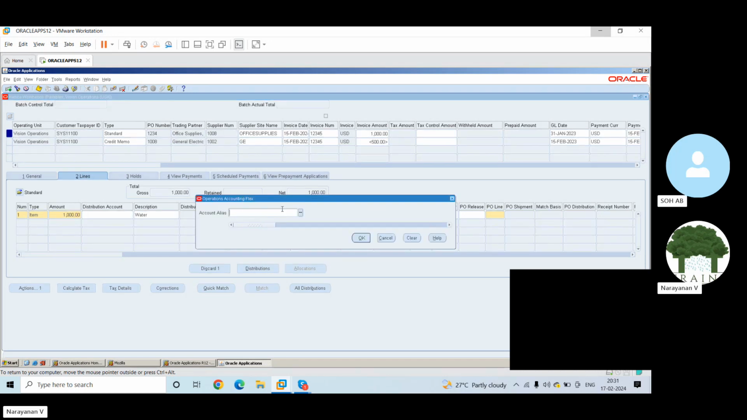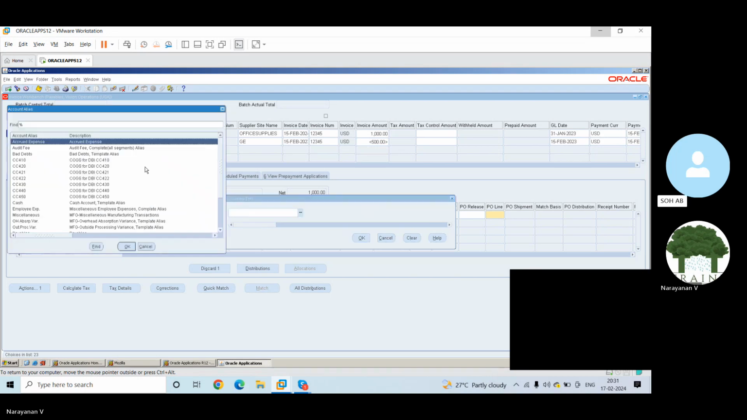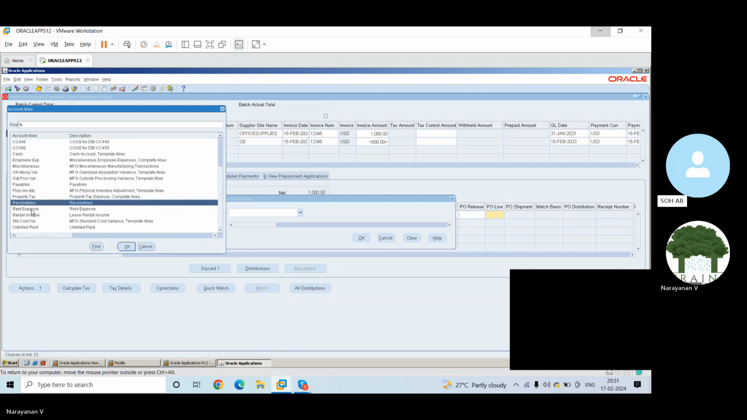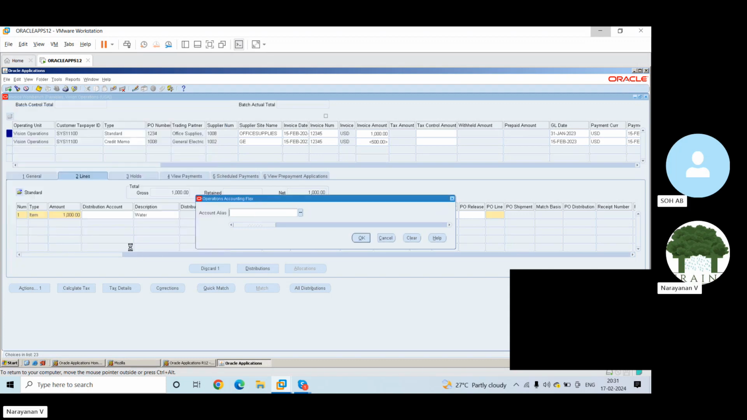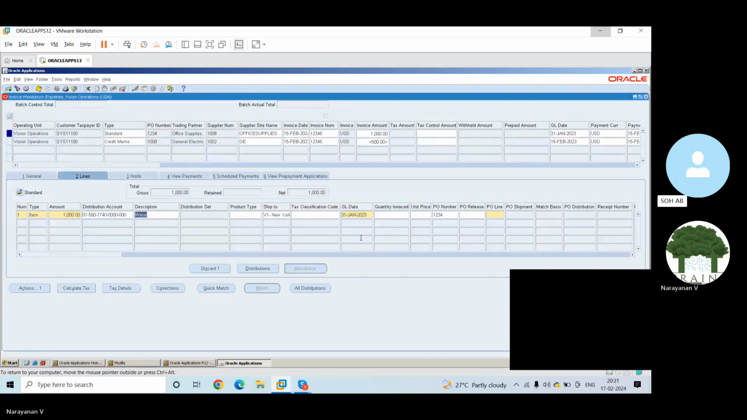For the distribution account, you can select your expense account. Let's select miscellaneous. Miscellaneous account, distribution account selected, description water, ship to, address. The GL date is defined already, 31st Jan 2023, and the PO number is already defined, so everything is already copied from there. So this is how you can segregate the line distribution.